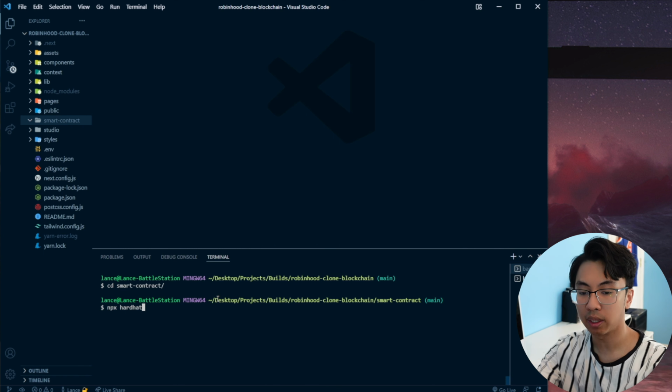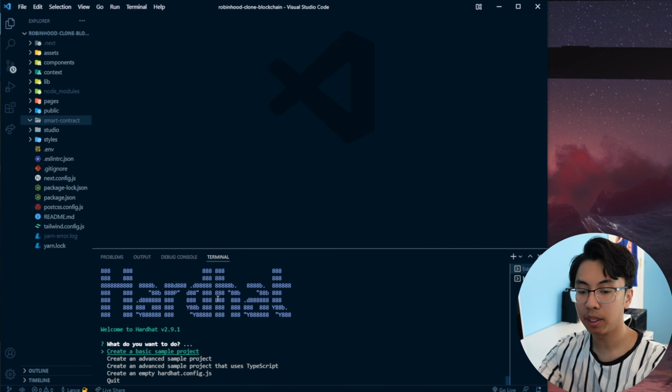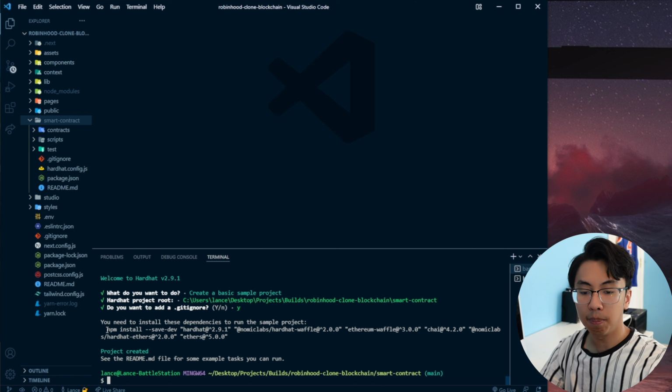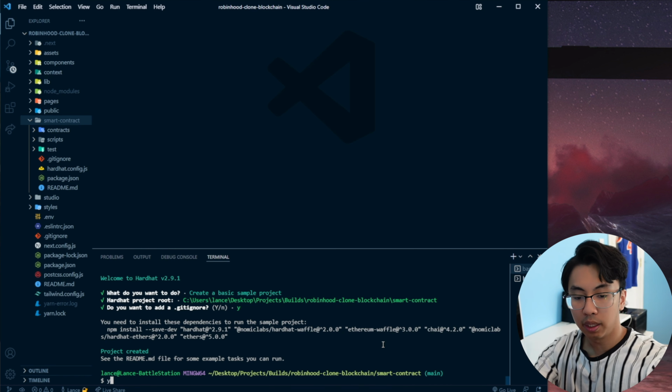So all you have to do is write this npx hardhat, and you're gonna see this little menu. You can create a basic sample project. Okay, make sure that this is the path, enter, add a git ignore. Then it's gonna tell us to npm install these dependencies.